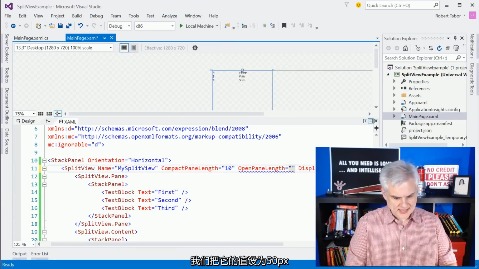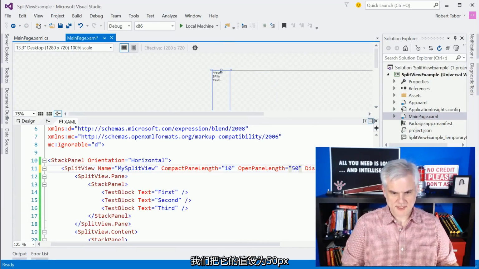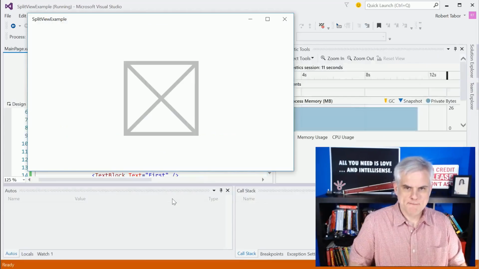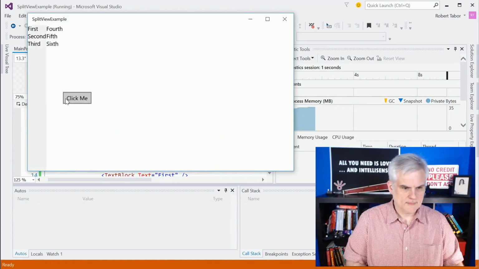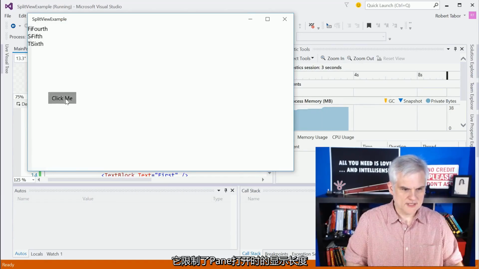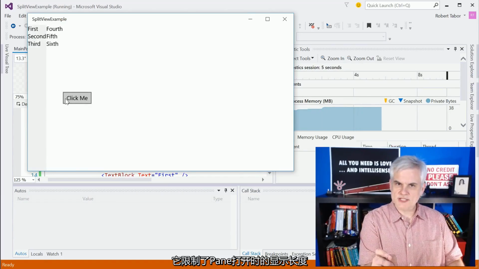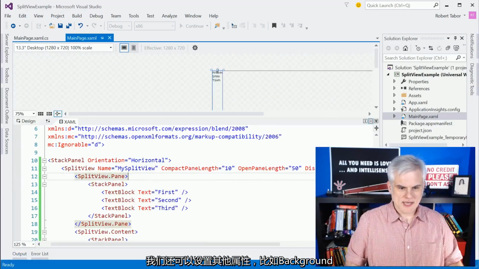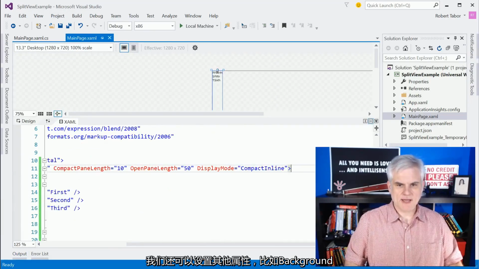And we can set that to, let's say, 50 pixels, for example. And now let's see how that affects our application. All right, so you can see that it really restricts the size of that pane as it opens up in this case. And we can also set the background and things of that nature.